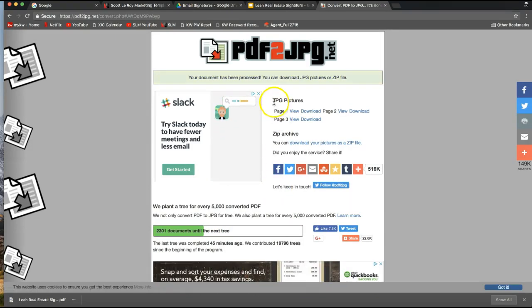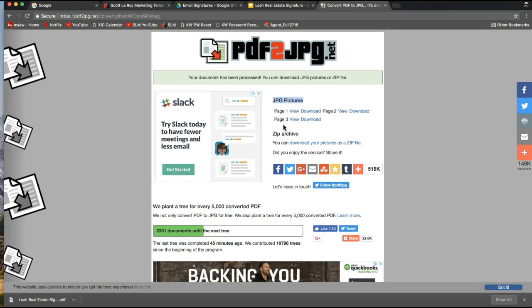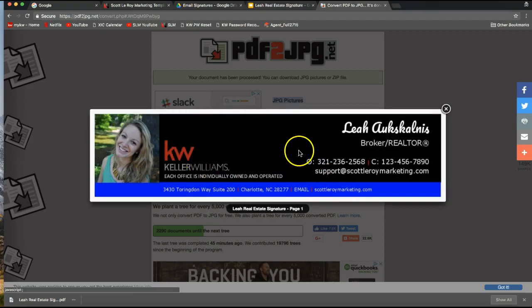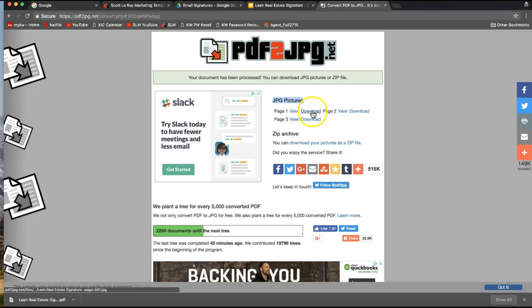It should bring you to the next page where it gives you your JPEG pictures on the top right here. Now it does give you 3 pages here because we have instructions on there as well. We only need page 1 in this case. So you can do 2 things. You can view it and you can download it. If you want, click view to make sure it's the correct email signature banner. Looking pretty good. Then you can X out and click on download. Again, next to page 1 here, let's go ahead and click download. And that will download it to your computer right away.